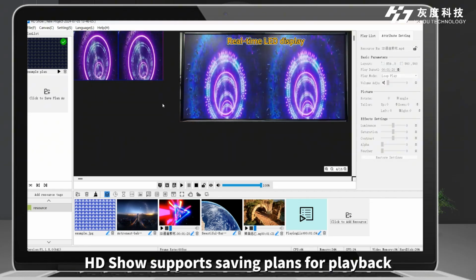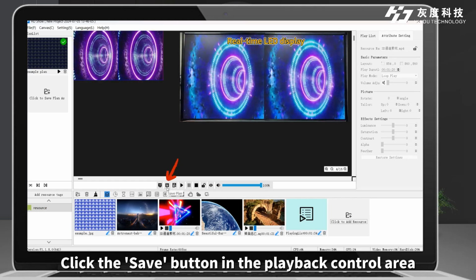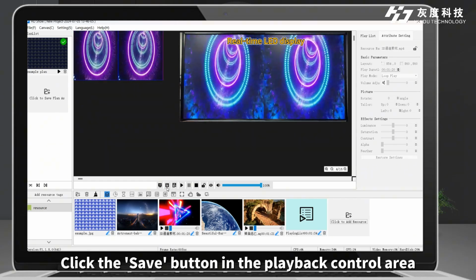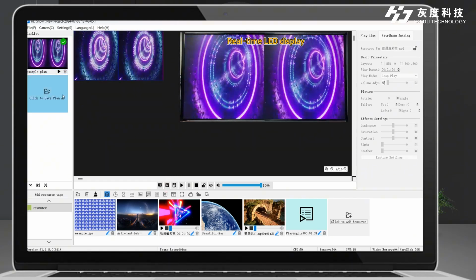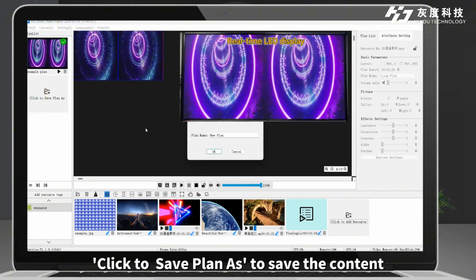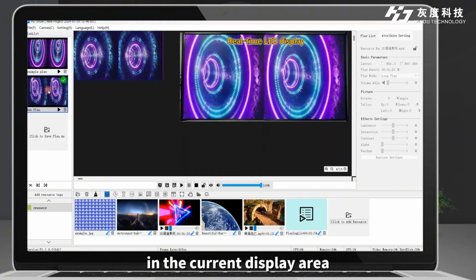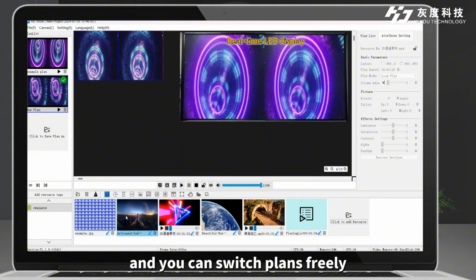HDshow supports saving plans for playback. Click the Save button in the playback control area for the edited program. Click to save plan as to save the content in the current display area, and you can switch plans freely.